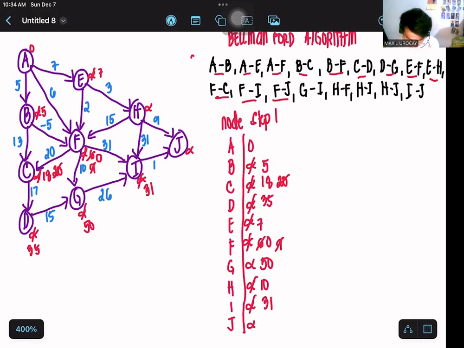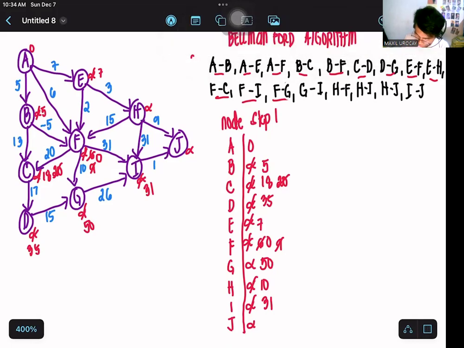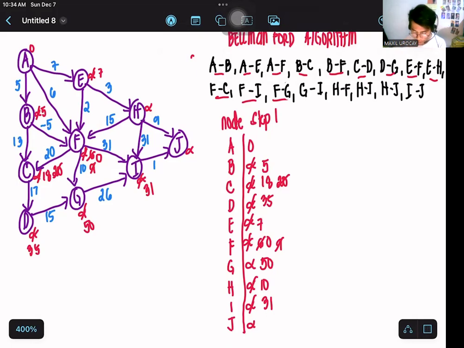Yeah, we don't have F to J. It will become F to G rather. So let me just, okay, F to G. Okay, that's gonna be okay. So from F you have 0, then going to your G, that is 10. 0 plus 10, 10 is better than 50. So therefore G will become 10 and 50 will be removed or will be canceled.